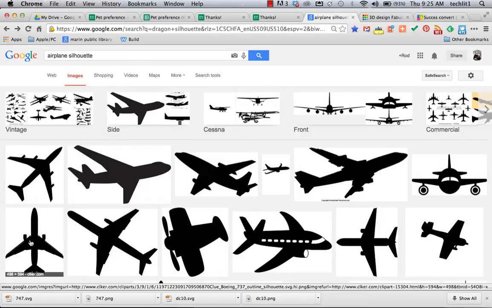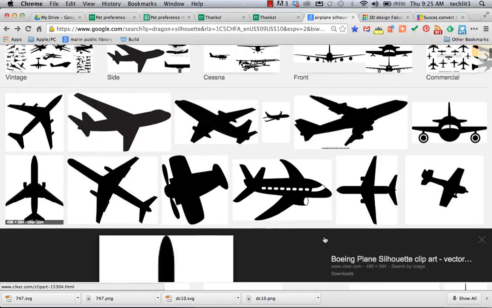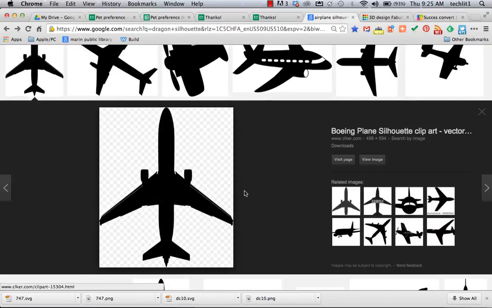You can do this work in Photoshop as well, but I'm going to show you the quick and easy way by using a found image. So I've searched for airplane silhouette. I'd like to go with this one here. To me, I think it's a DC-10, even though the web lists it as a Boeing, whatever. We'll click view image.